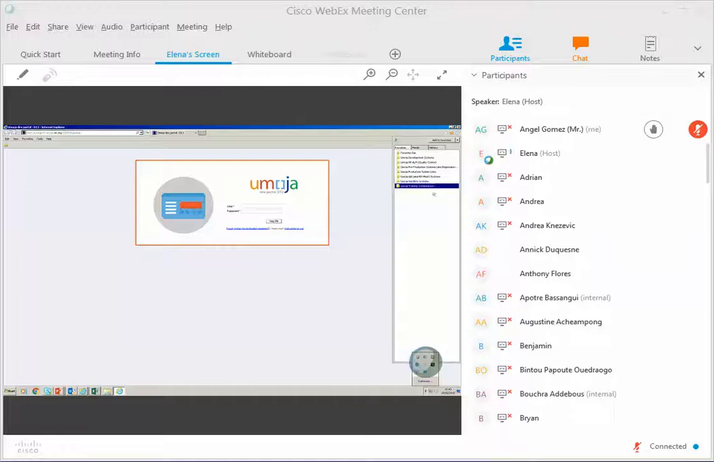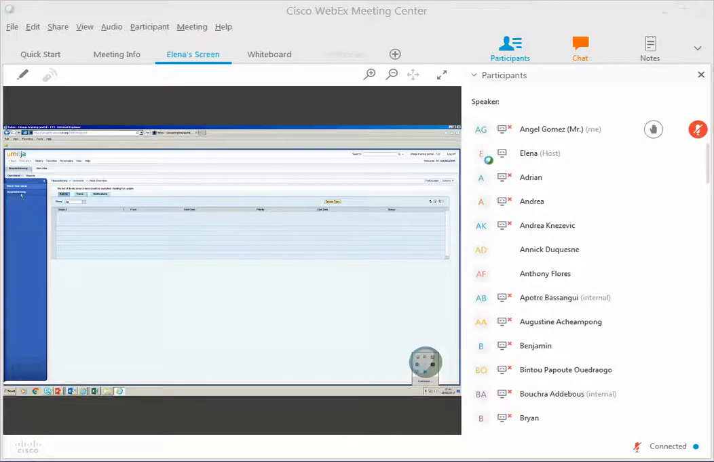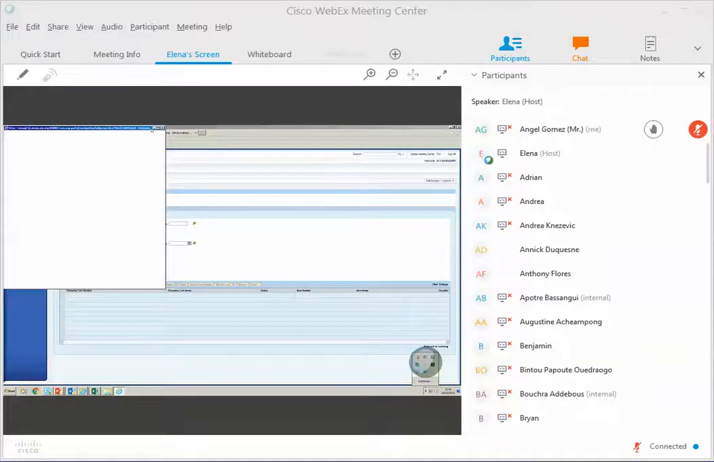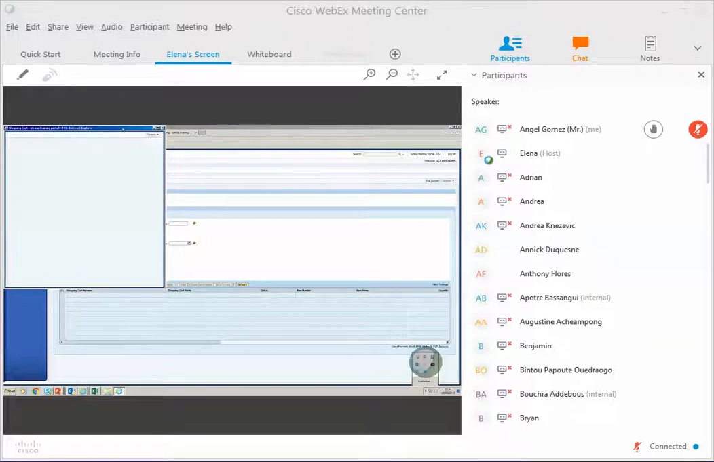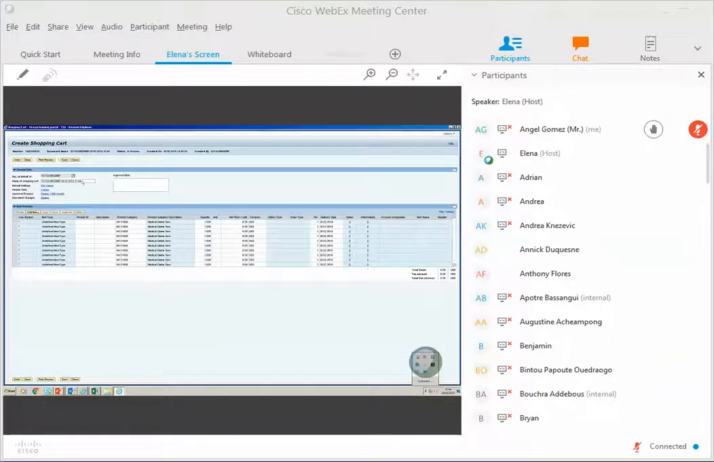I'm going to change the environment. Here it is. I'm logged in as requisitioner, so I decided that we need to purchase the item brand new from the vendor. I will click on Create Shopping Cart. And here it is.